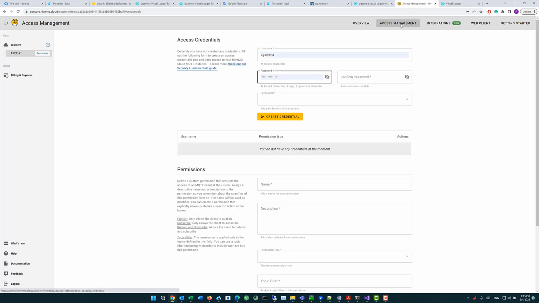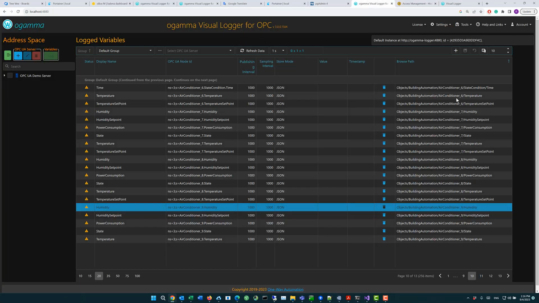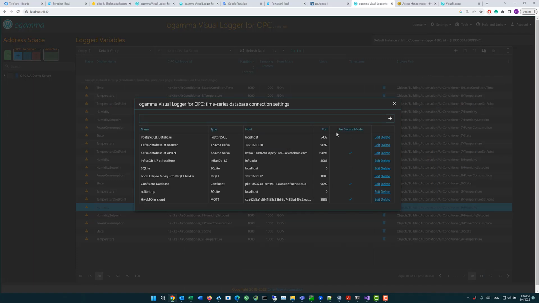And also, in order to connect, we need to create a username and password. I have them already created. And then in Visual Logger for OPC, it's possible to configure multiple different configuration settings to connect to various types of time series databases or MQTT brokers, but only one of them will be used at a time.